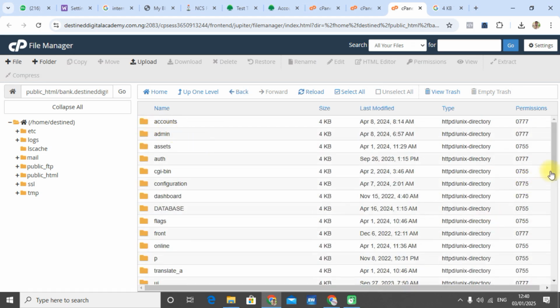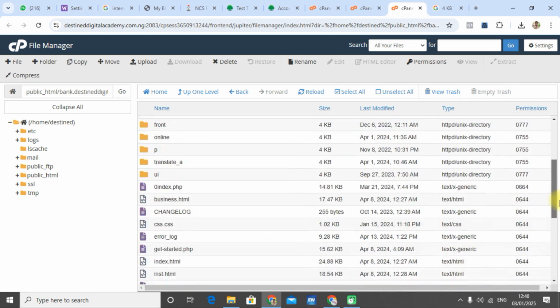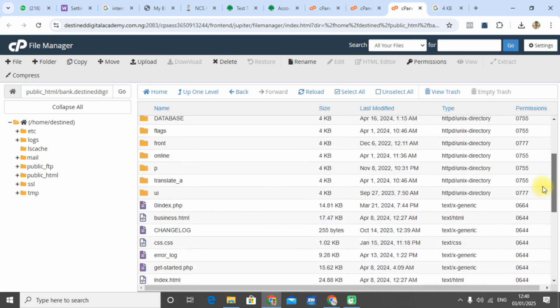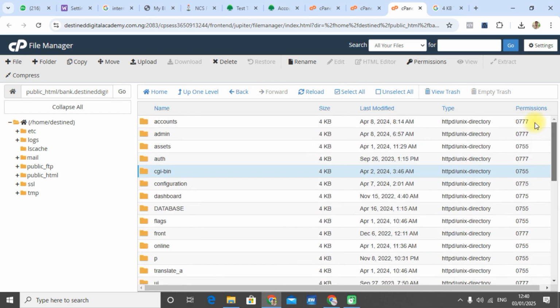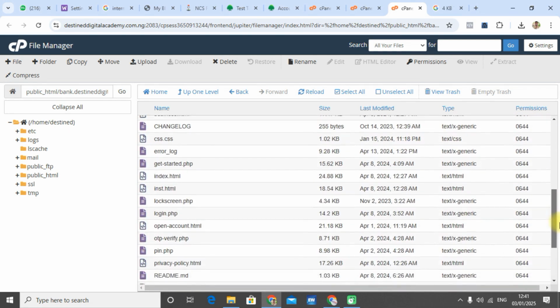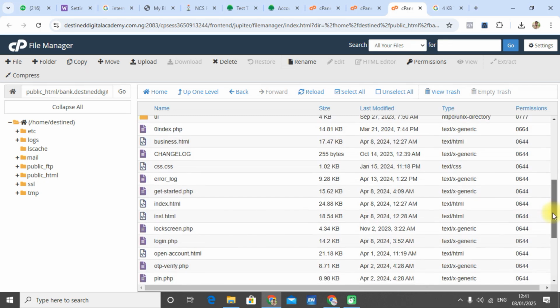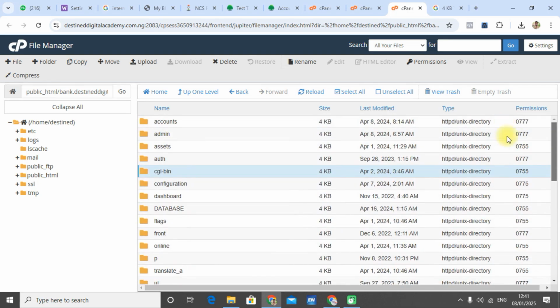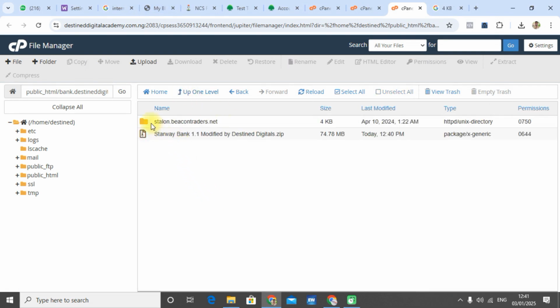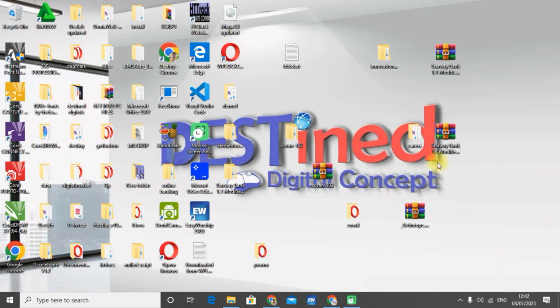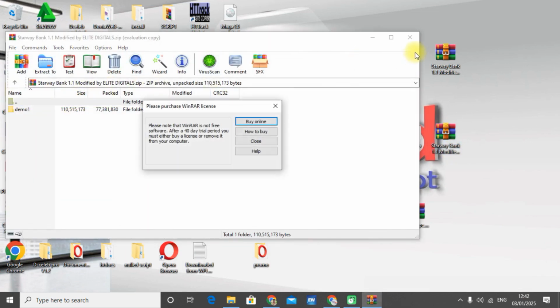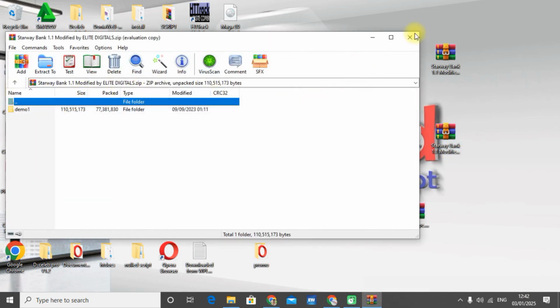It's giving us something else. Seems I extracted the wrong file. This one is not the correct one. This is another banking script that I uploaded. Let me check. I think I uploaded the wrong file. Let me see. Yeah, that was the wrong file. That was the wrong one.